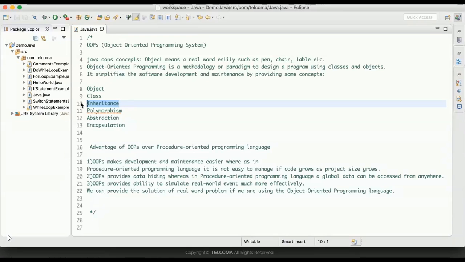Another thing is polymorphism. Polymorphism, as we know, poly means many, morph means form. So we can have many forms, where we have the same name but different types of work. We have the concept of overloading and overriding in polymorphism. So we will cover this topic in detail.